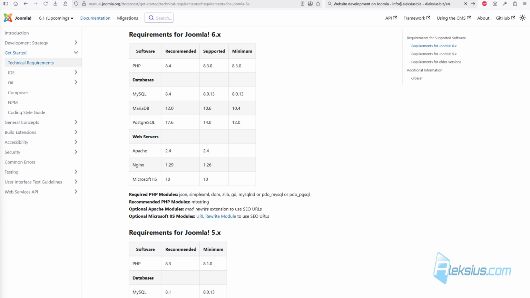The first change is system requirements. Joomla 6 has increased the minimum system requirements for PHP. Now it's 8.3, and for Nginx, now it's 1.26. For more information on the new system requirements, visit the official website.